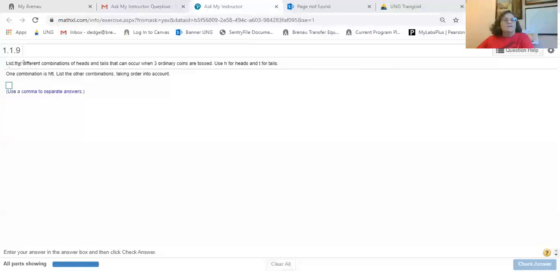This problem says, list the different combinations of heads and tails that can occur when 3 ordinary coins are tossed. Don't let them throw you when they say ordinary coins, that just says it's not a two-headed coin. Use H for heads and T for tails.